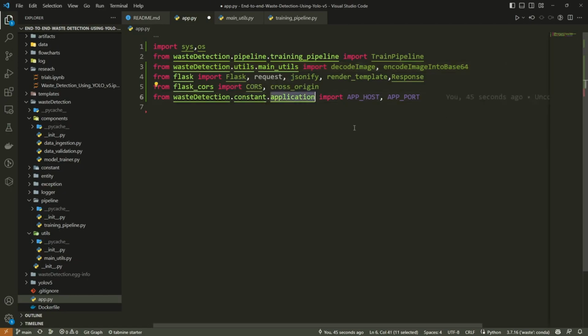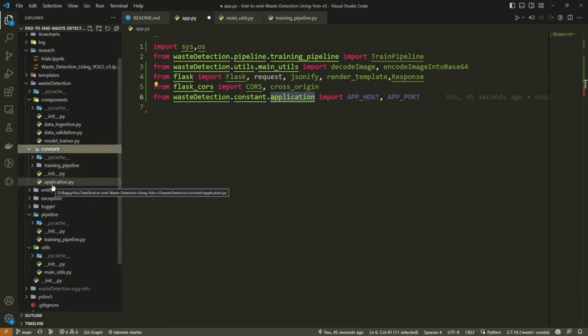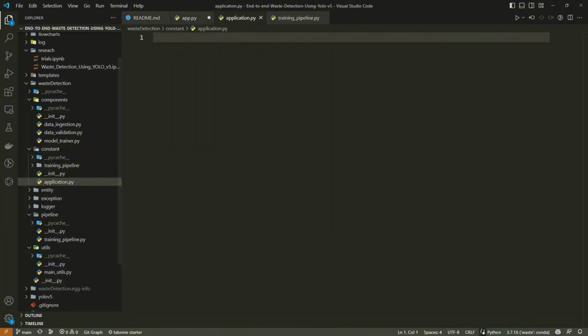You can say app host and app port. So these two things I need to define inside my voice detection constant. Inside the constant I created another file. I think you remember application.py. So let's open this file.